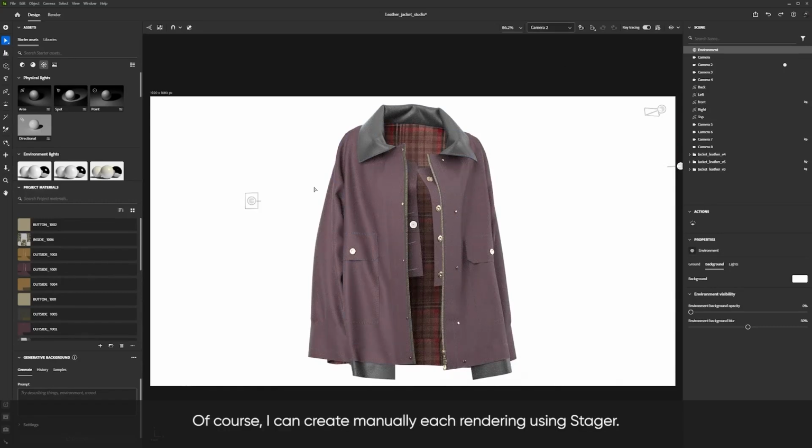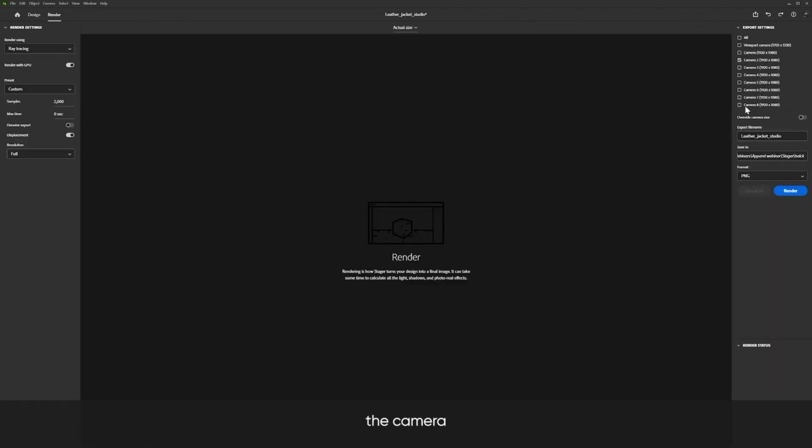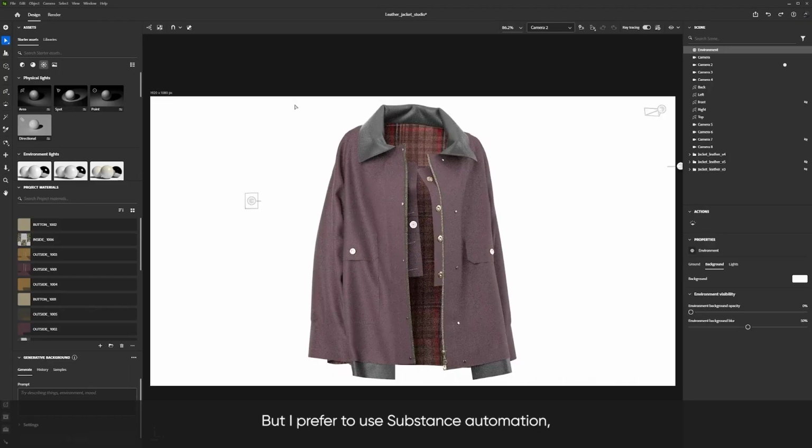Of course, I can create each rendering manually using VStitcher. If I click render and select the camera that I want to render, it automatically creates a rendering for each camera, but I prefer to use Substance Automation.